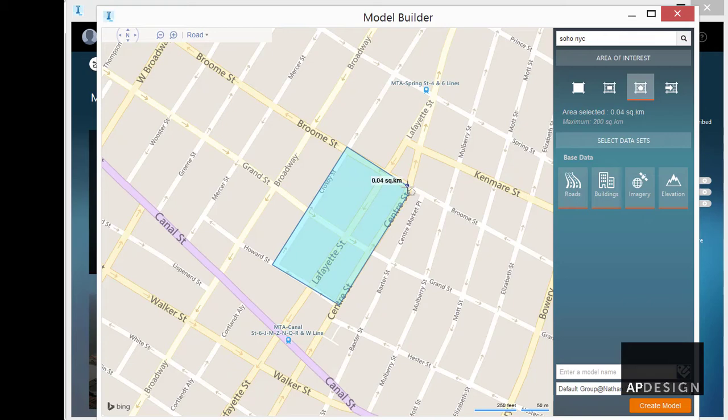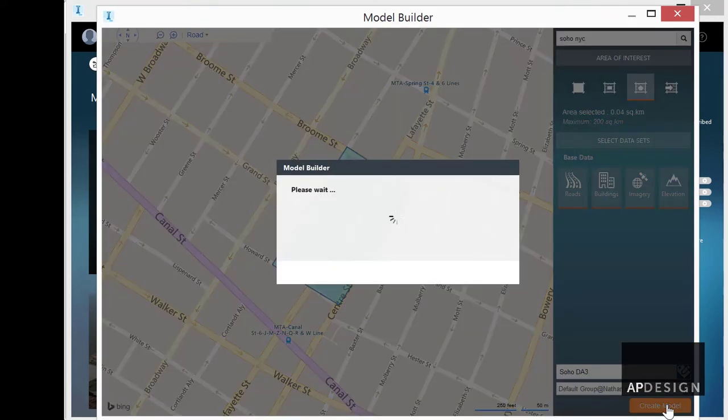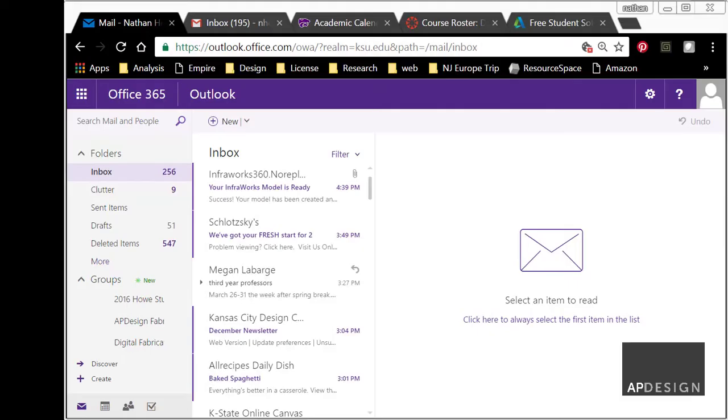It all depends on how big you really want it. Obviously it'll take a little bit longer for the larger models, but as long as you're not doing the entire Manhattan Island and you're keeping it to Soho, it should be able to be done. But I would try to keep it as small as you really need. So this will be DA3. It'll work in the background in the cloud, and it'll email you when it's done. And we'll pause the movie.